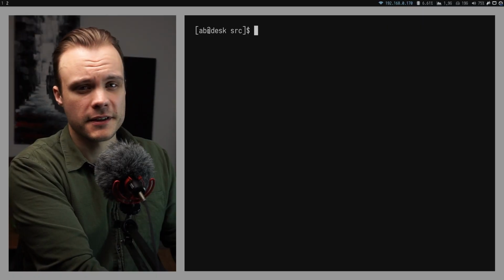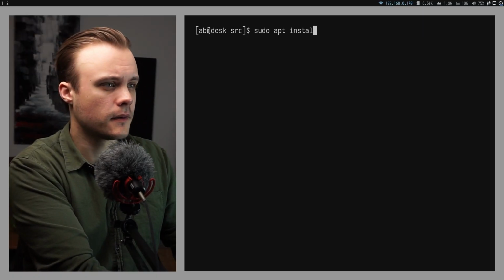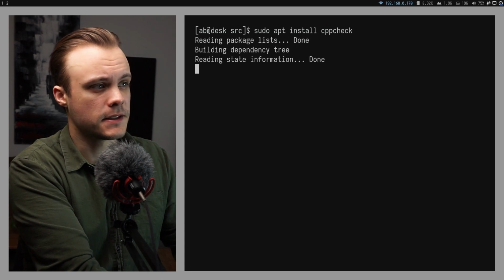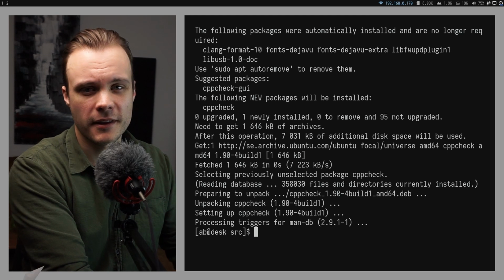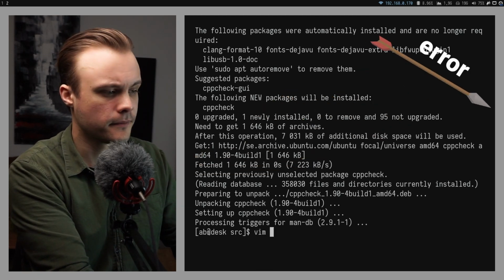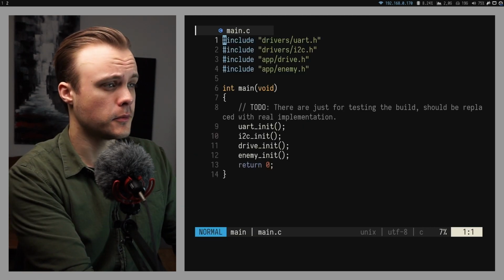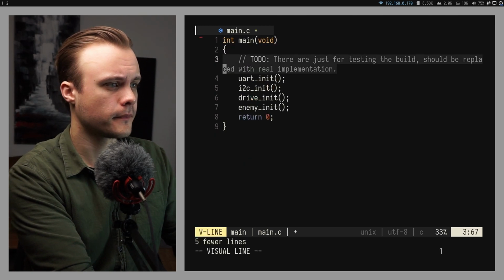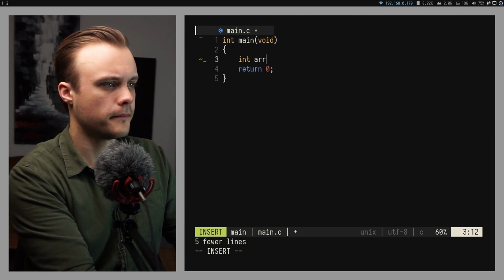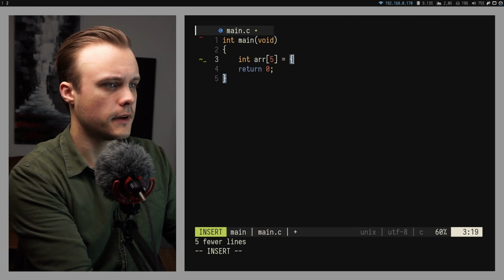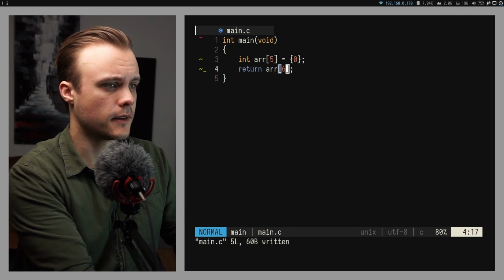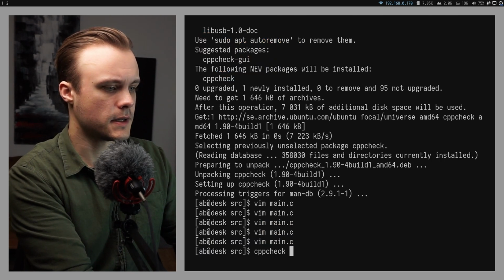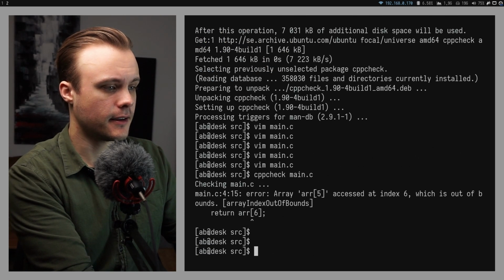So let's start by installing cppcheck by running sudo apt install cppcheck, since cppcheck is available in the standard repository of Ubuntu. Next, let's create a C file with an error that cppcheck can catch. Let's just remove some of the things in this file and then create an array of size 5, for example, and initialize it with 0. And then we can make an out-of-bound access, which cppcheck should detect. And then running cppcheck on main.c, you see that it detects the error as expected.